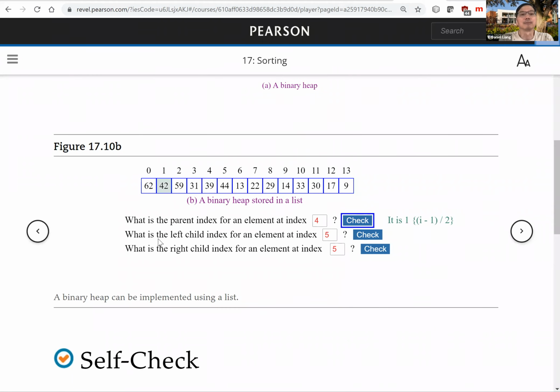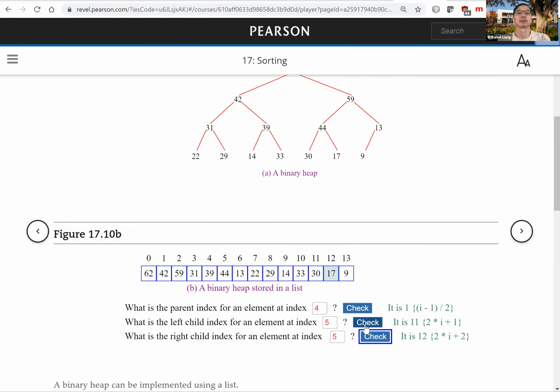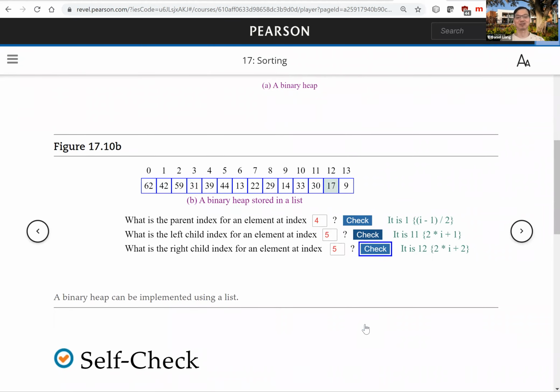So who is the left child of the element at index 5? This is 44, so the left child is going to be 30. 30 is at index 11, right here. And the right child of this 44 is at index 12. So that's how we store the elements, and discover the parent, left child, and right child for a given element.